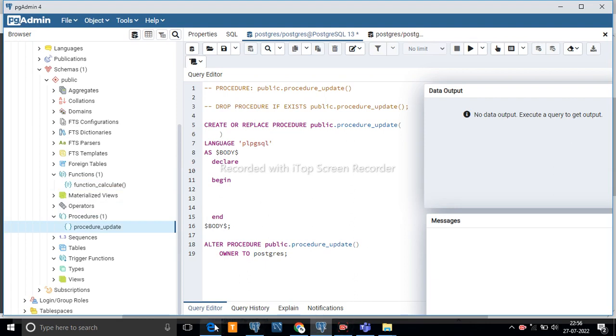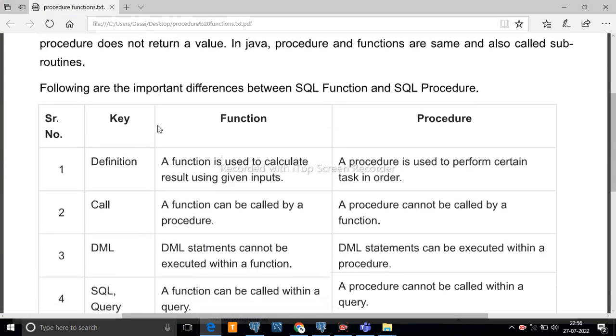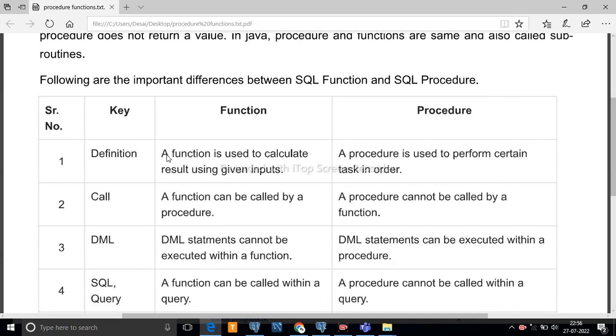Okay. Now we will see the differences between function and procedure, one by one. The first point is the definition. Already we have seen that a function is used to calculate a result using given inputs. We create functions for calculation purposes. Suppose we need to add some values or multiply some values. In that case we create functions. Then a procedure is used to perform a certain task in order. Suppose we need to perform a particular task, like inserting, deleting or updating data. In that case we create procedures.